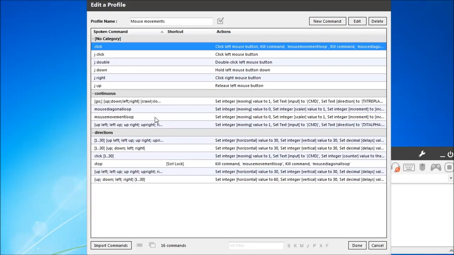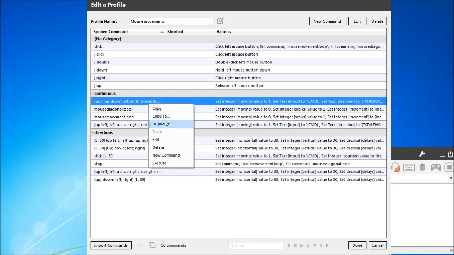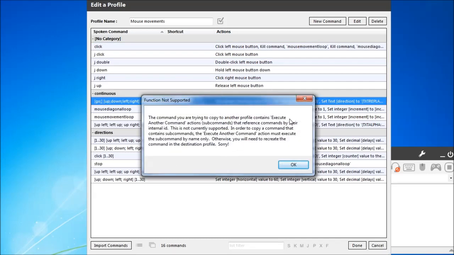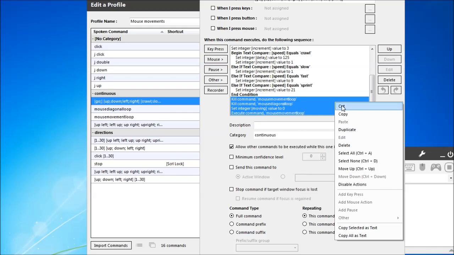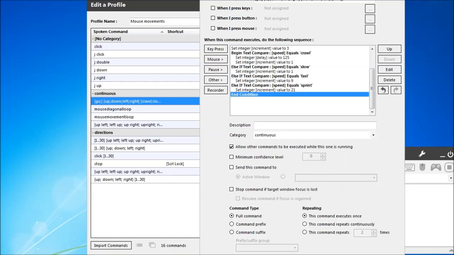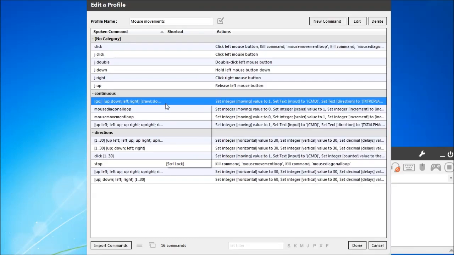The only limitation in this implementation is that the direction commands each reference the mouse movement commands, and that means if you want to copy them to another profile, VoiceAttack throws up an error. So while you can copy over the 2 loops, the only thing you can do is remove the kill commands from both of the direction commands, copy those over, and then paste the kill commands back in at the right place.